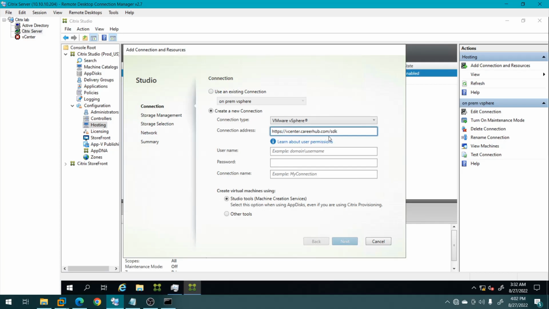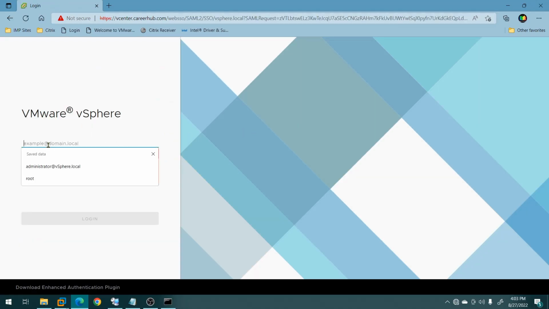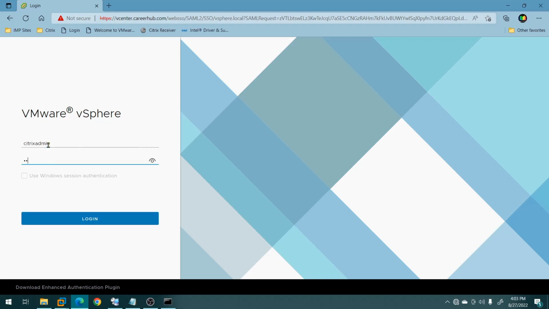https://, username, Citrix admin. From where am I putting this username, Citrix admin? Look, I logged in with administrator@vsphere.local. That's okay, but if we have an account in a domain which we are using for VMware administration, that too we can use over here, Citrix admin, and the password.